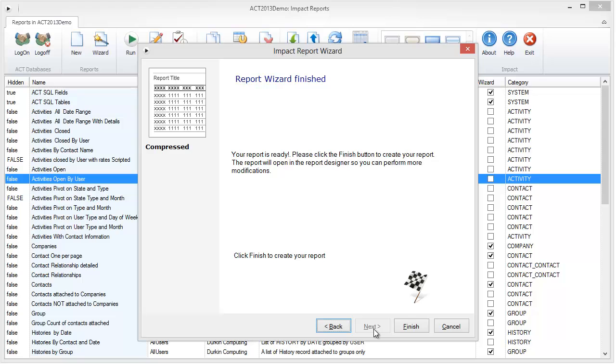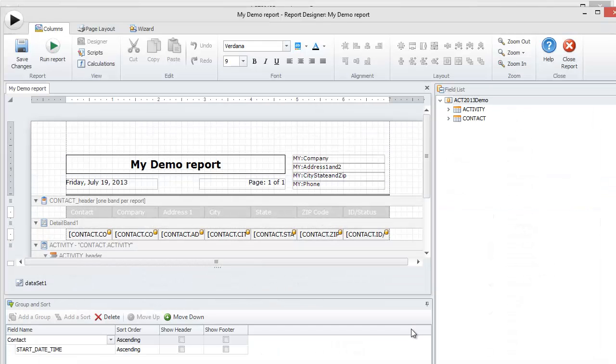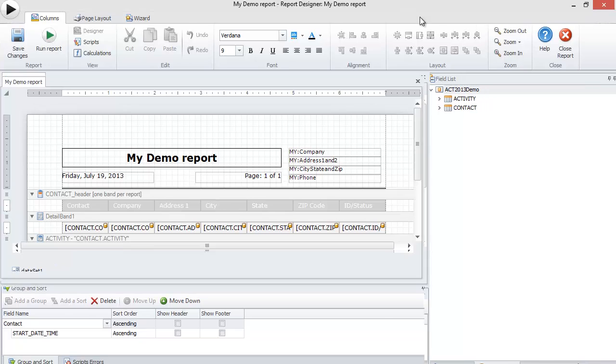And it's now saying the report is ready. So I clicked on the finish button. And what it's doing now is it's generating that report under the hood, and it's going to bring it forward in a second. Okay, here it is. It opened up the reports for us.